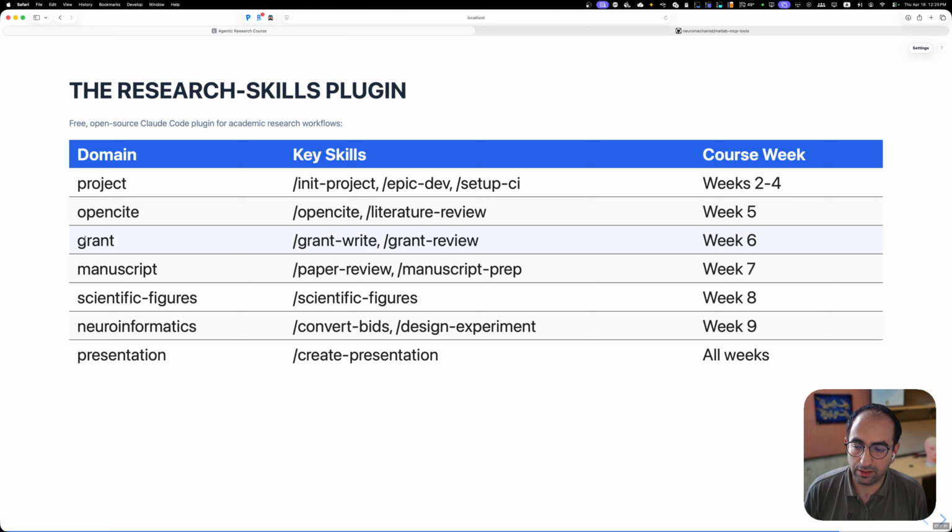For writing a grant, or reviewing a grant draft that you did, and not to review a real one, although people can do that too, you can use the grant plugin or manuscript plugin. From my personal experience, it gives a very good first draft, especially when you have the literature review. The scientific figure is a very fun one, because if you use an agentic system like ChatGPT from OpenAI, or Gemini, and ask it to create a scientific figure, it creates a good one, but usually it's not repeatable.